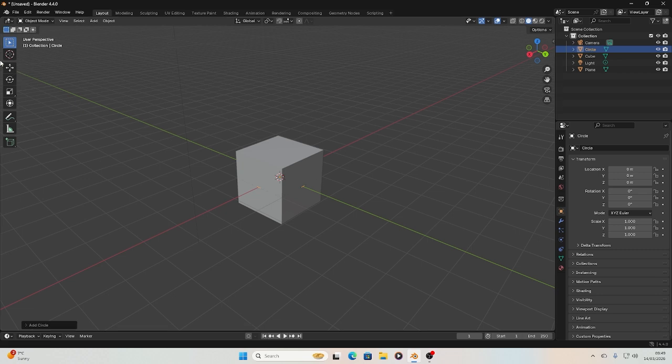And what we're going to do is go to the side here where we have the Move tool, and we're going to click on that. I'm then going to select the green arrow and drag the circle back.